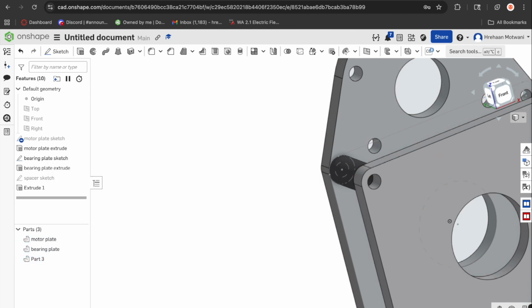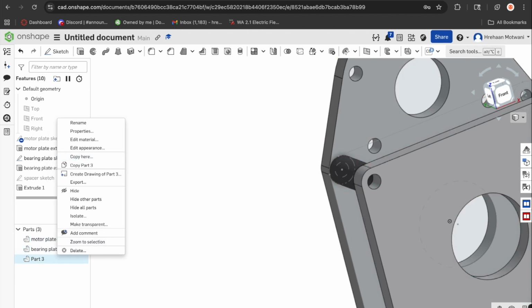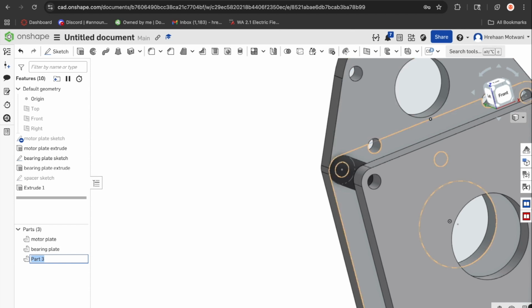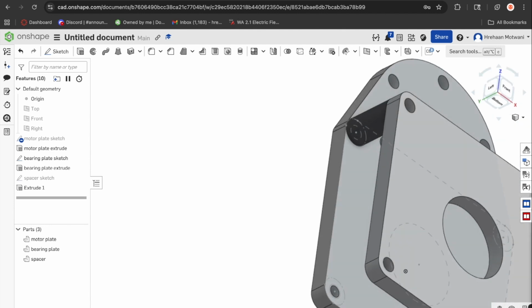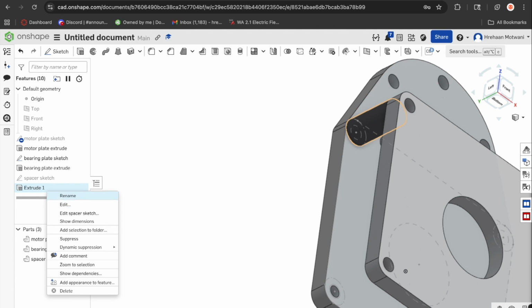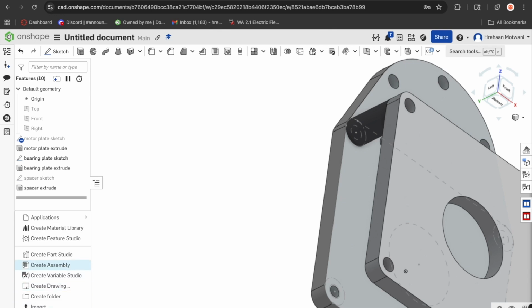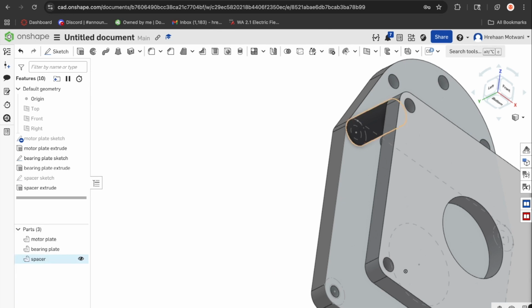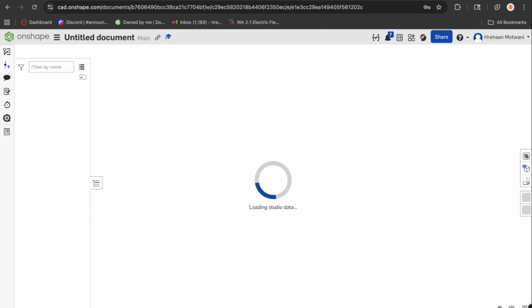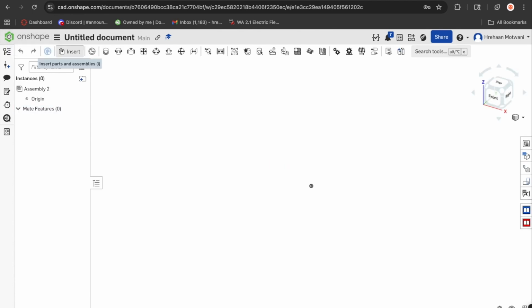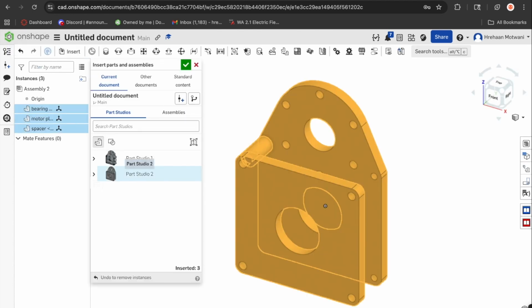So for the motor plate, for each part, you would just go through and name each one. So this is spacer. And there you're good. Okay, and then you can move on to the assembly, or after you name this extrude. So this is the spacer extrude. Then you would create your assembly. So first thing, you would insert all your parts from your part studio.